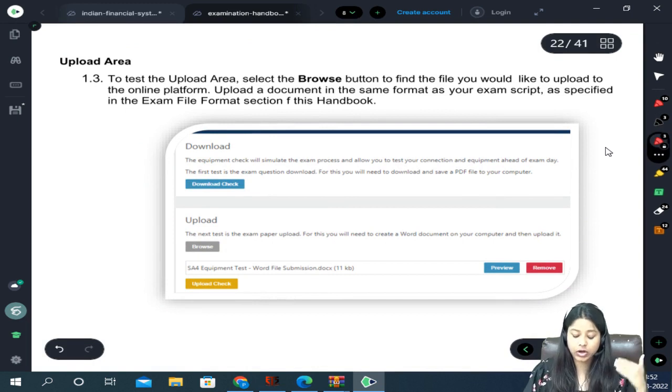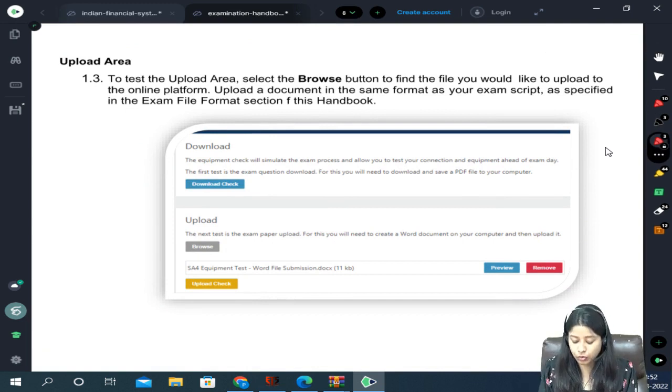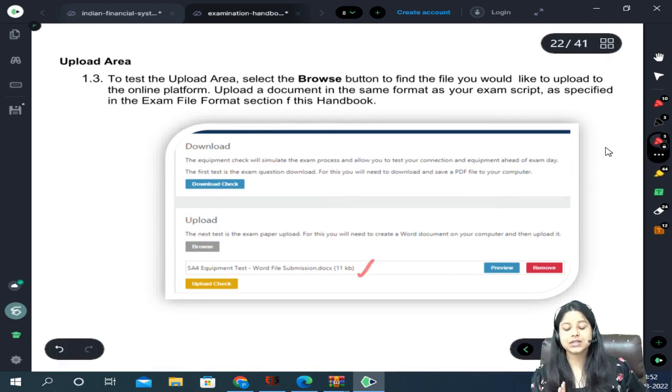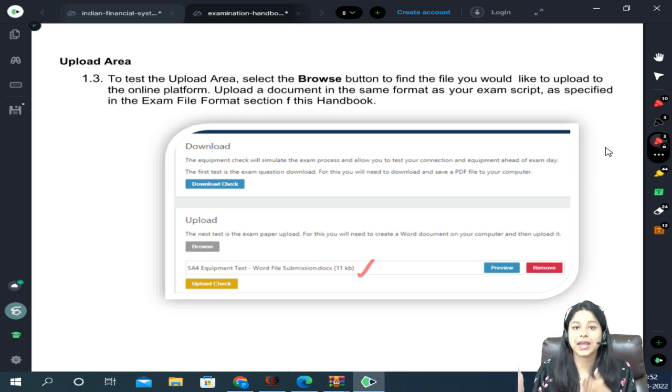Then is your upload check. So here you have to upload your Word file. So for example, if I am appearing for CM1A, then it will be a Word file. If I am appearing for CM1B, then it will be an Excel file. If it is CS1A, it is a Word file. If it is CS1B, then again it's a Word file, because in R programming as well, we submit a Word file. Right now, this is a feature which they released previously in the April attempt.